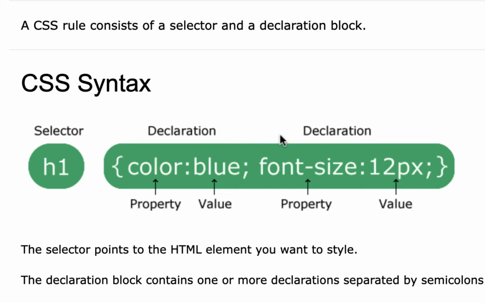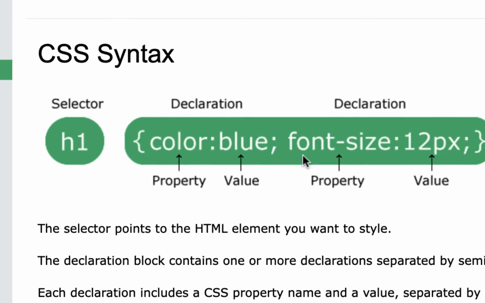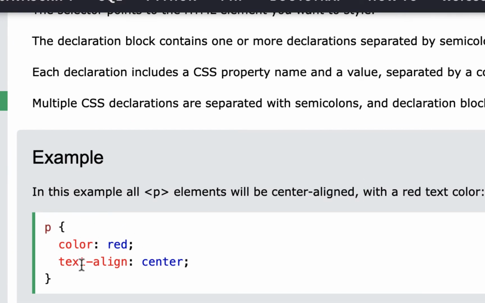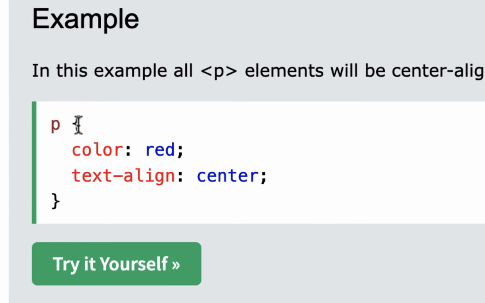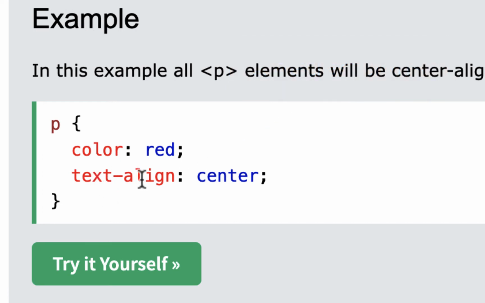And then you have a declaration block, and you'll have multiple declarations in there. You can see there's color colon blue, and then a semicolon, and that separates from the next declaration, which is font-size colon 12px semicolon, and then it's all enclosed in these curly braces. Now it'll usually look like this, not as much in one line, although you can put it in one line. So this is selecting a paragraph, and inside the curly braces you'll see two declarations: color red, which will make the paragraph red, and text-align center.